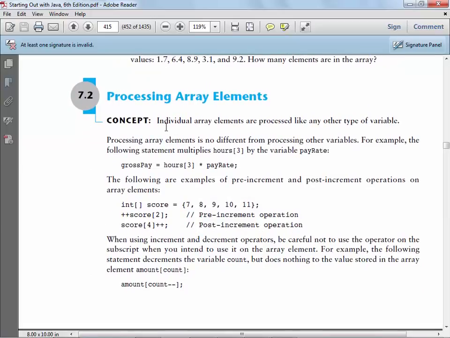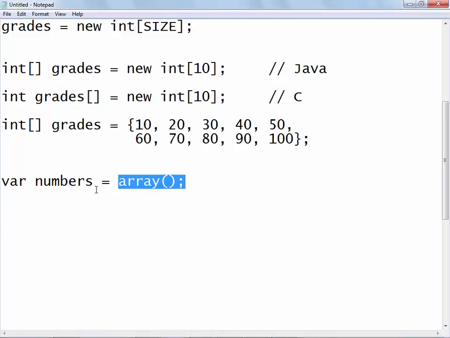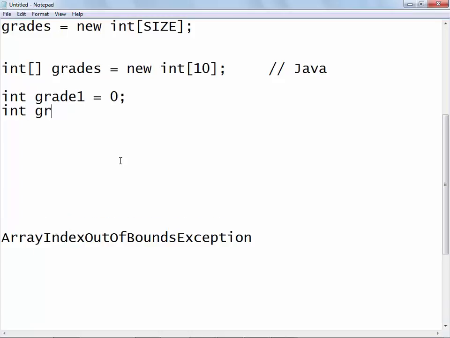All right. When you work with the individual pieces of an array, each element in an array, you handle it just like any other kind of variable. So again, we've talked about this kind of thing before, but the reason you might want to do something like that is that's much easier than saying int grade1 equals, and let's just say we were going to initialize them all to 0, int grade2 equals 0, etc. You could do that. It's just a lot of work.